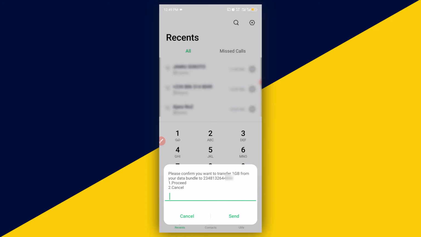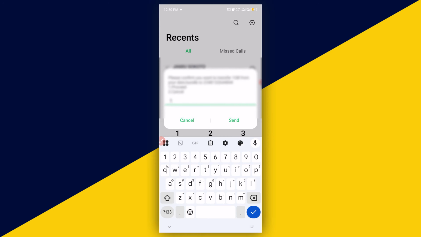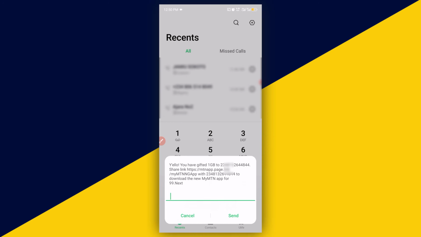Please confirm you want to transfer 1 GB from your data bundle to this particular number. So next thing you want to do is to click on here and type in number 1. It's as simple as that. So basically, this is how to gift data, or how you can share data from one MTN line to another MTN line. I hope you really got value from this video.